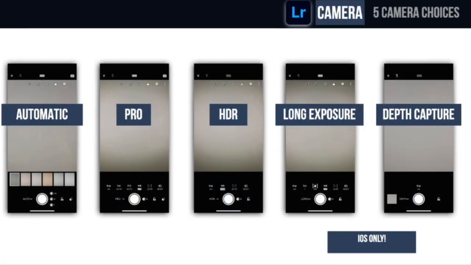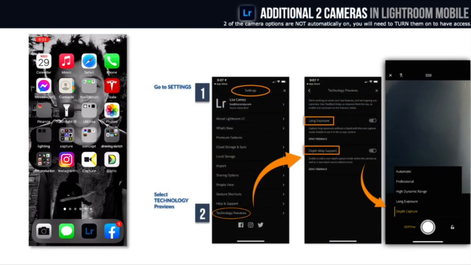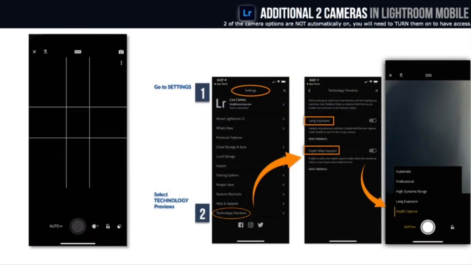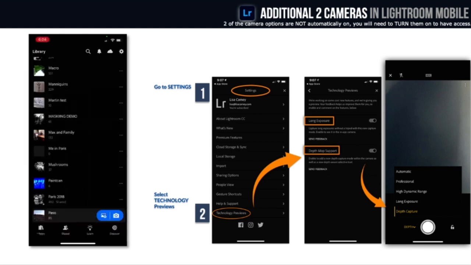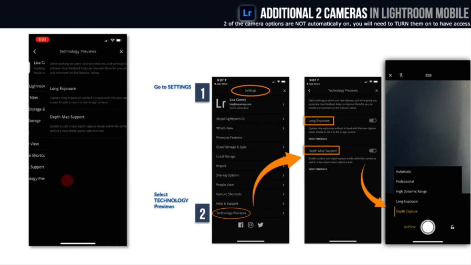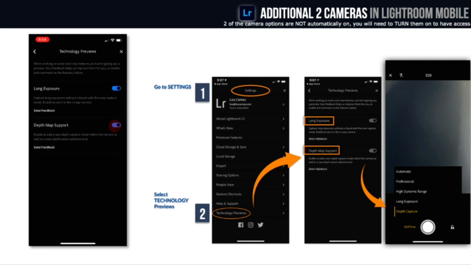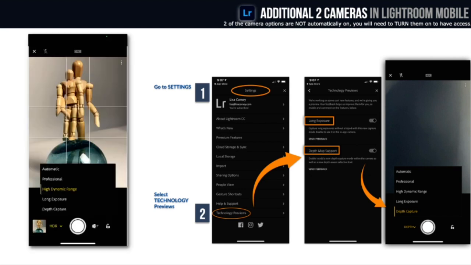So as I said, on the Lightroom Mobile app on your camera phone, there are 5 cameras: automatic, pro, HDR, long exposure, and depth capture. The depth capture and long exposure are for an iPhone only currently. When you launch your app, Lightroom, and you go to the photos, you'll notice that you only have 3 cameras available: auto, professional, HDR. You have to go back to your settings in Lightroom to actually turn on, under technology previews, those 2 cameras, long exposure and depth capture. And then you go back to your camera and you'll see all 5 are there.